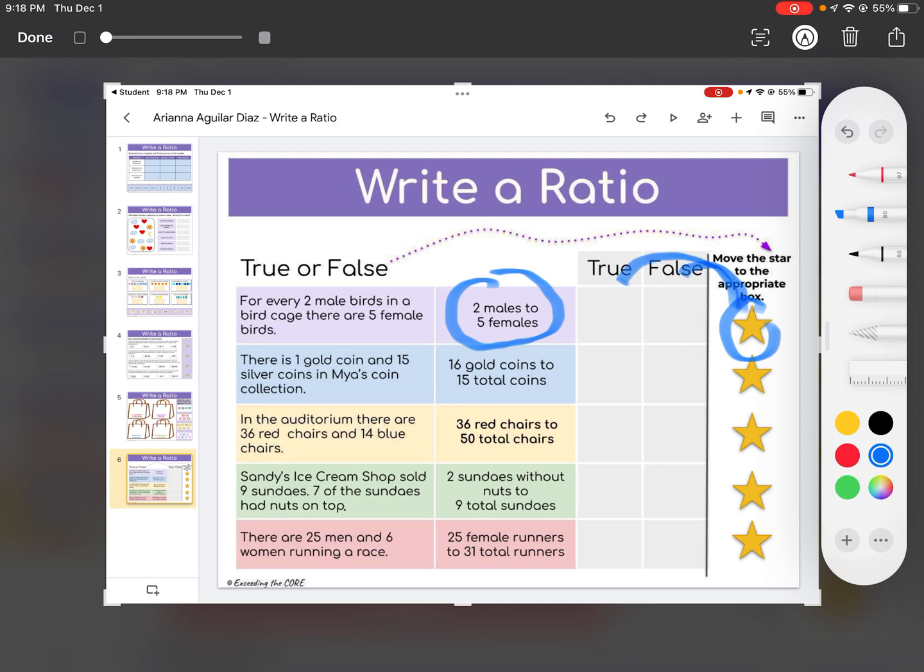Remember, order matters for ratio. So if I look here, I can see they said 2 male going first, and they have male going first here. So that's good so far. Then I have 5 female going here, and I have 5 female there. So since it's in the correct order, male first and then female, just like the sentence, I know that that's correct, so I would put the star there.